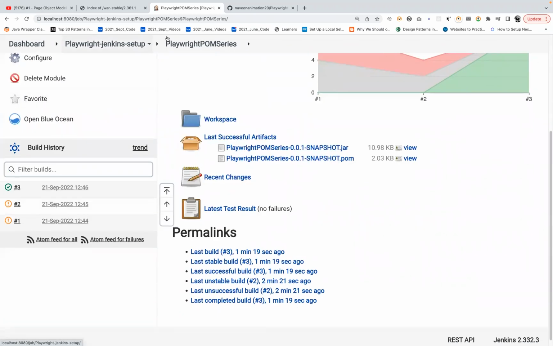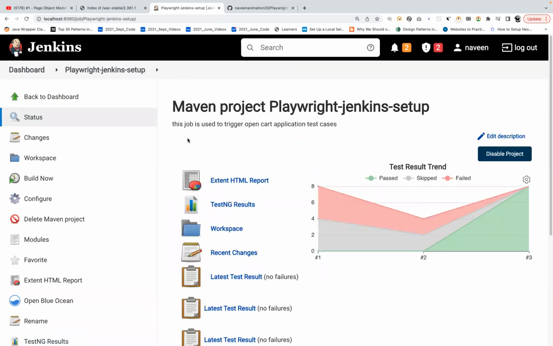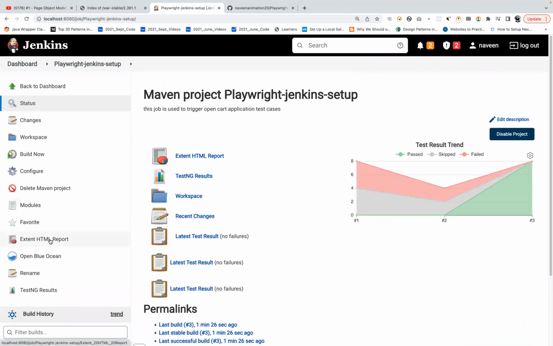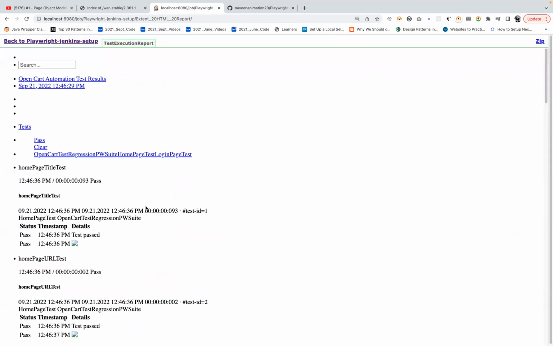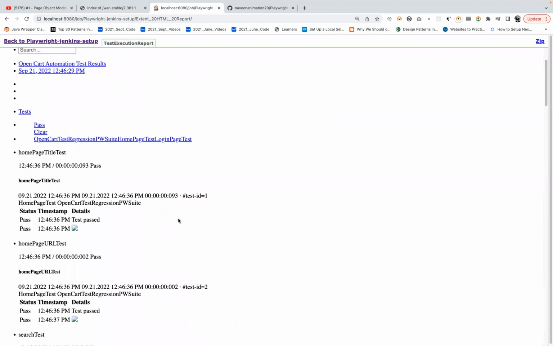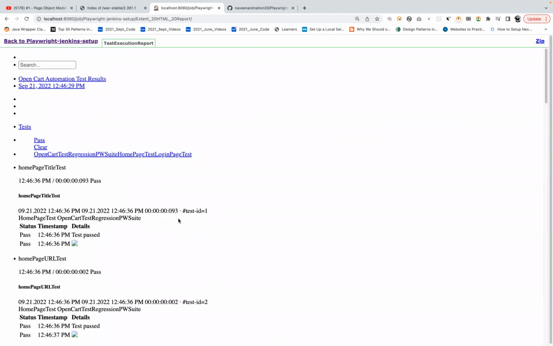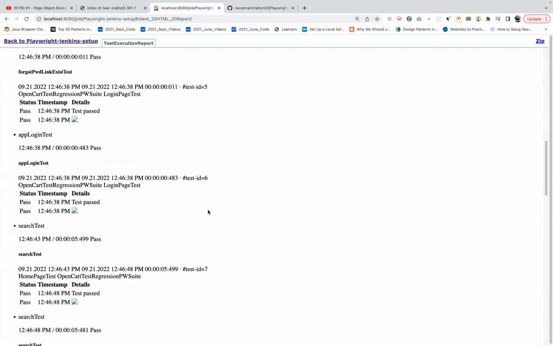Then if you go back to the project, let's see whether the Extent report is also coming properly or not. You can see the Extent HTML report also got generated. And see, this Extent report is actually a broken report. Because from Jenkins, whenever you open the Extent report, the UI is not coming properly.